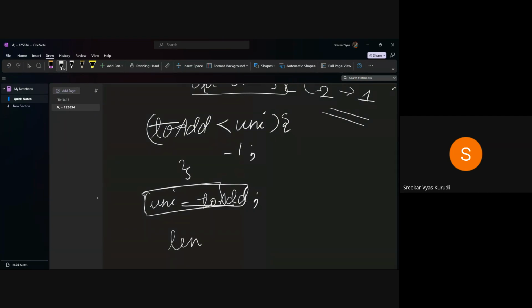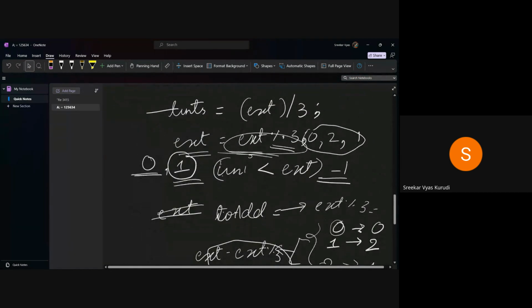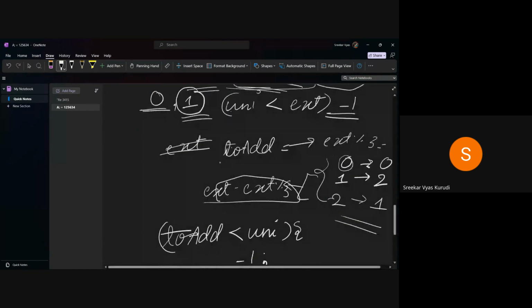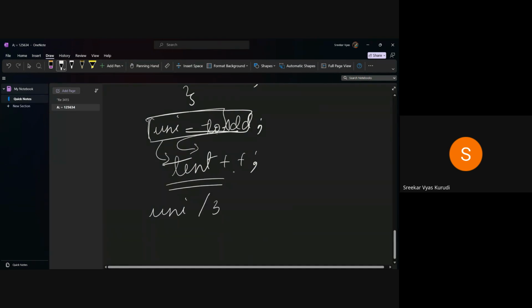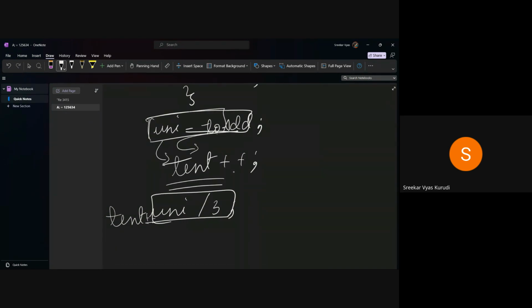So now the tents count will be, what was the tents count initially? It was extrovert by 3, right? Now we add this to the remaining additional tent. So only if 2 add is not equal to 0, we do tents plus plus. And then post this, you can now group the remaining unis in groups of 3, right? So now tents plus is equal to uni divided by 3, because you can again group the remaining universals into groups of 3.